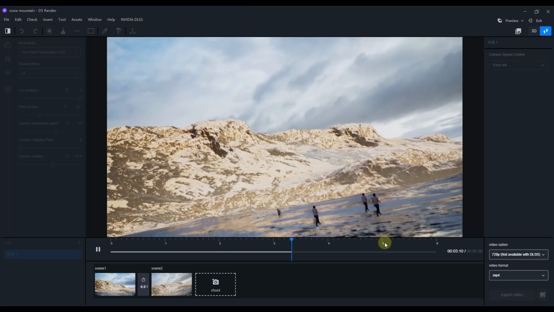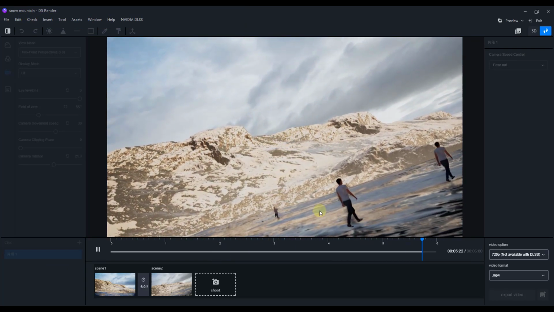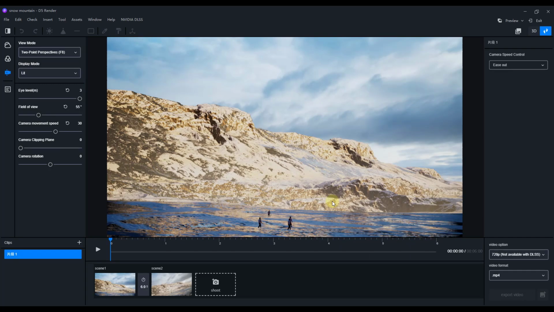So notice how when we get up to about the 5-second mark, it's going to slow your camera down. It's going to ease out of that movement.